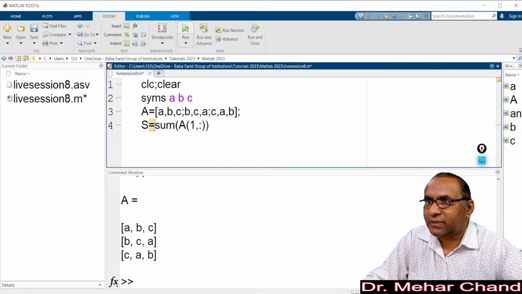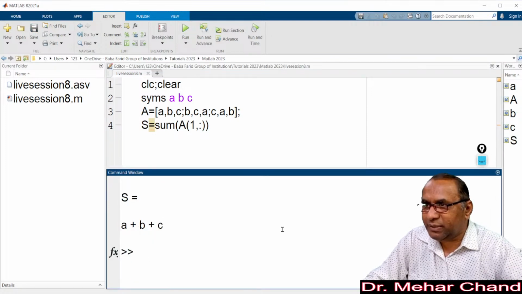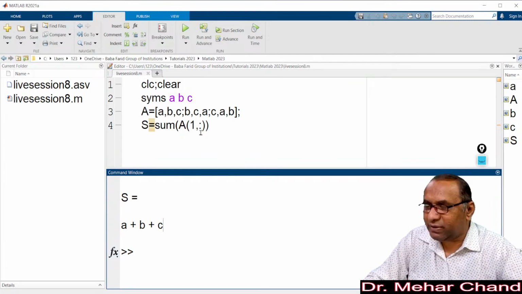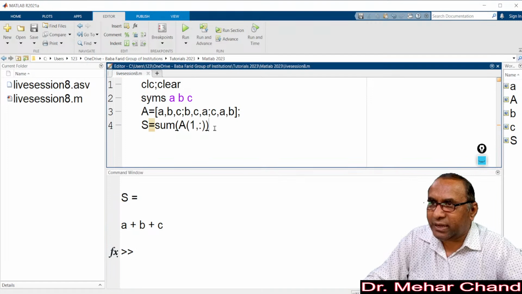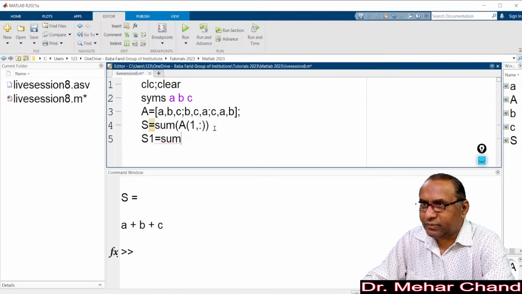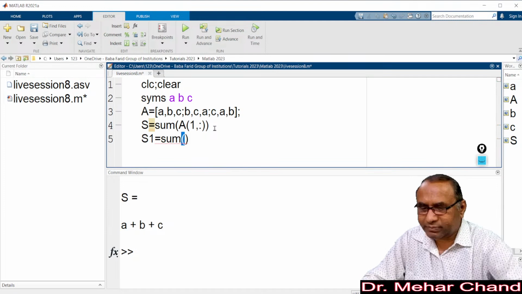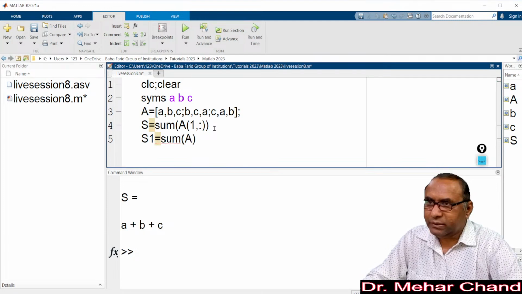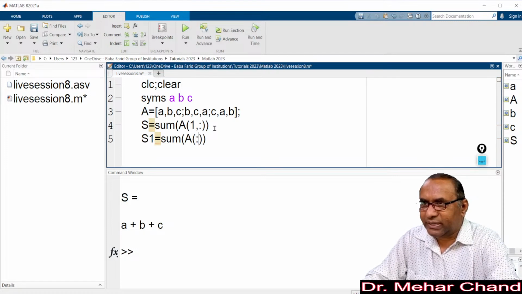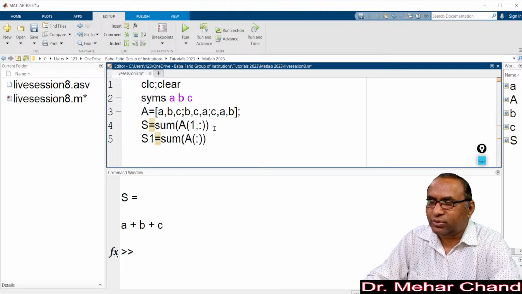Yes, S is equal to A plus B plus C. S means the sum of the elements in the first row, so the information is stored at this place. And I am using here S1. S1 is the sum of the elements of the second column. Okay, so for the second column, we need each row.